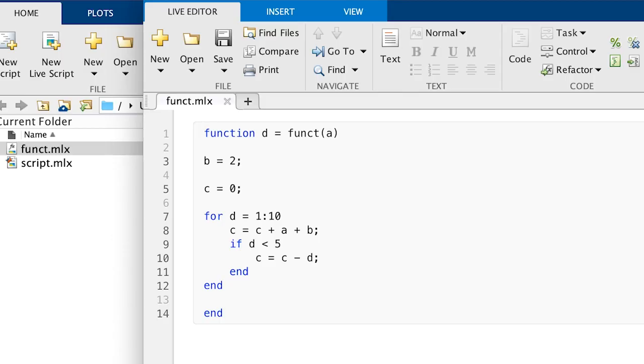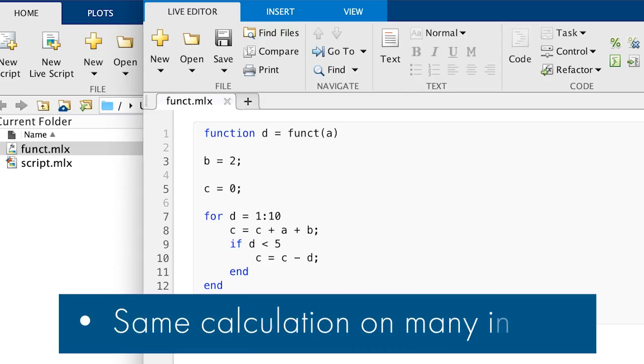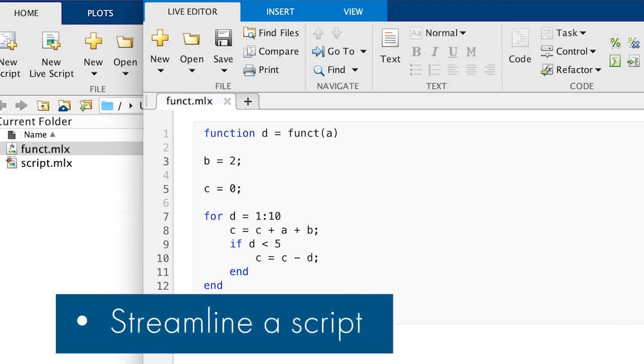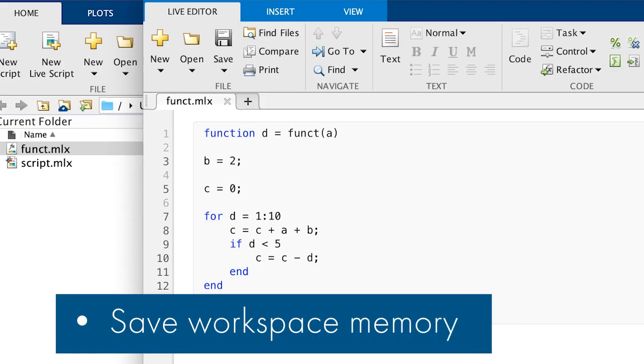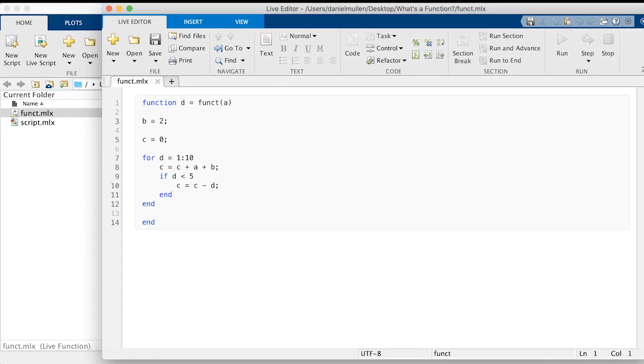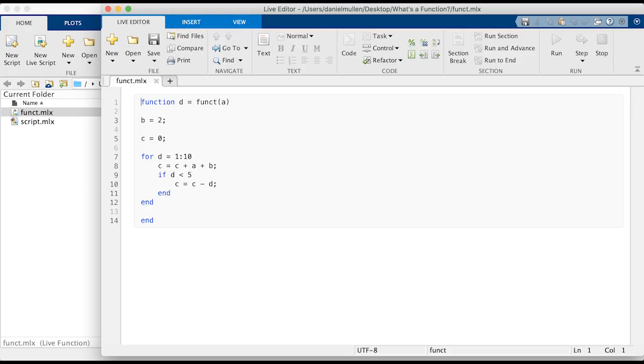Functions with all these attributes are especially useful for when you want to do the same calculation on many different inputs, when you want to streamline or clean up a script by calling a function, or if you don't want to clog up your workspace memory with unnecessary variables. In many ways, functions increase the efficiency of your computing.